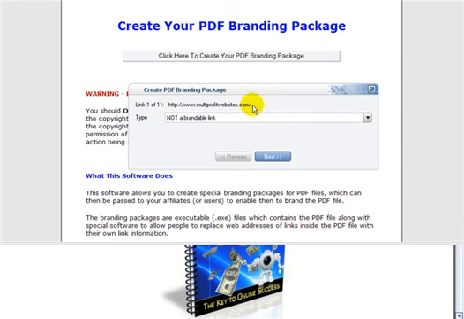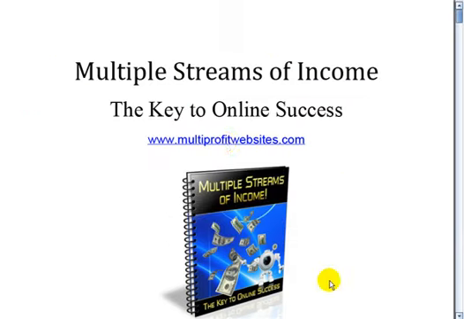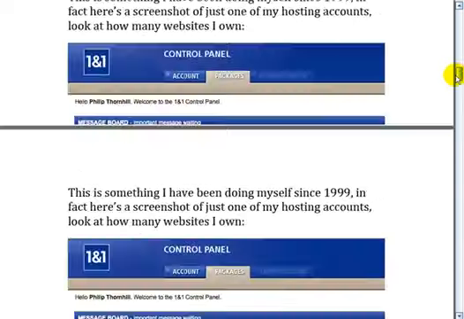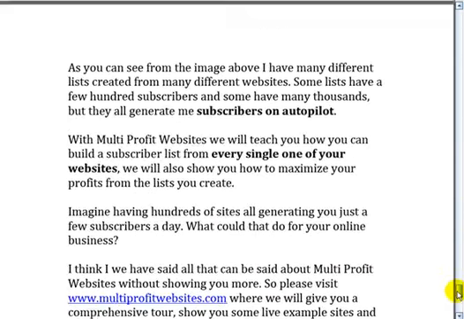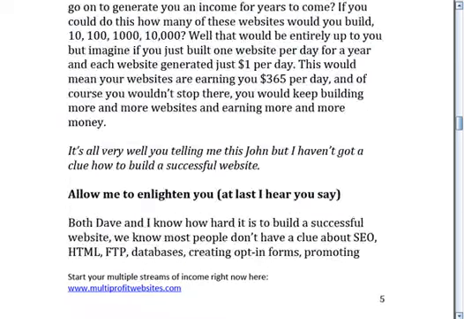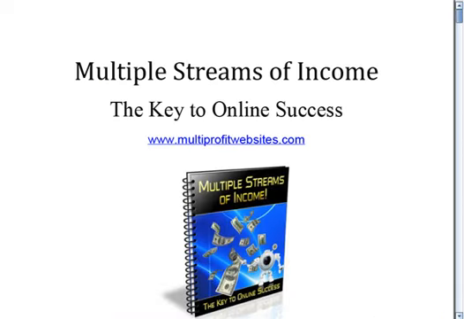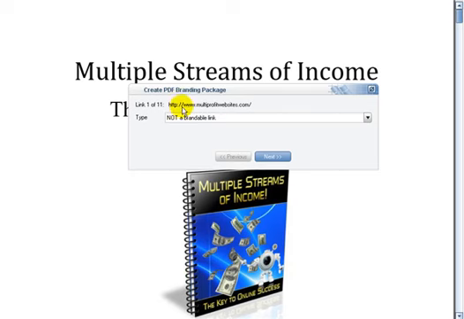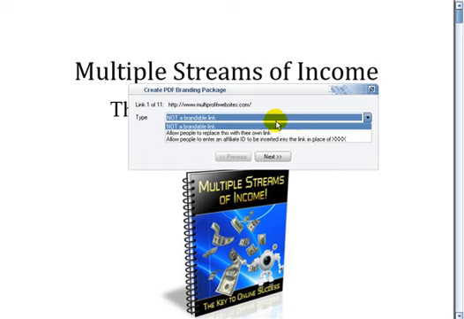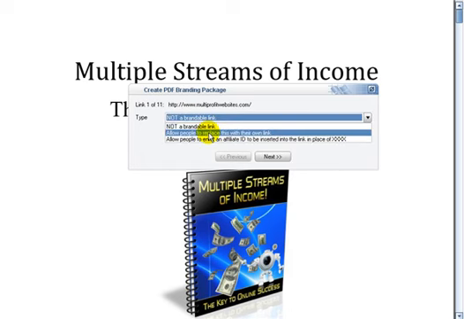As I showed you in the document, there's a link to multiprofitwebsites.com there, and it's in the footer of all the pages, and it's also at the end of the document there. So there's 11 links to multiprofitwebsites.com in total. Now what you need to do here is click the drop down and allow people to replace this with their own link. So whatever link you have within your website that you want people to replace, select allow people to replace this with their own link.